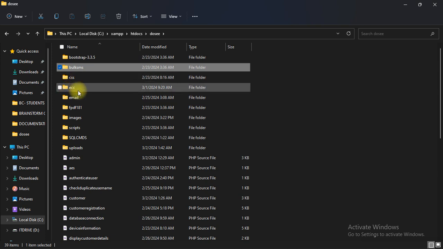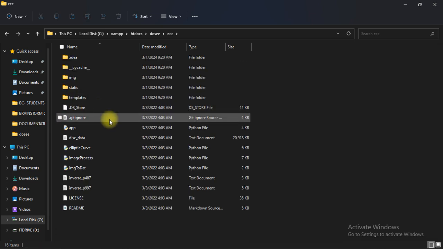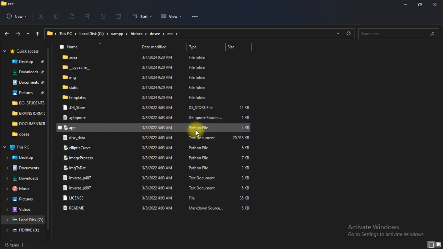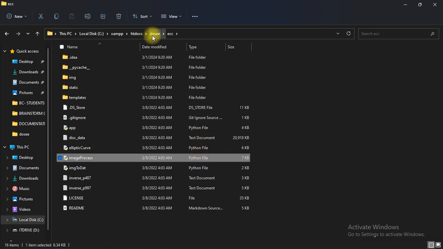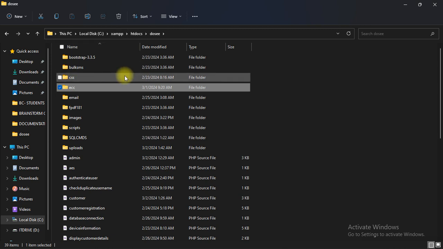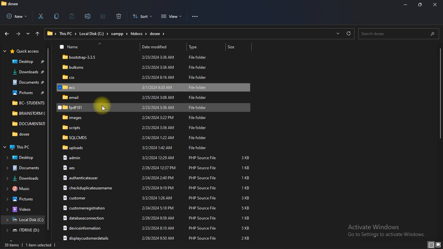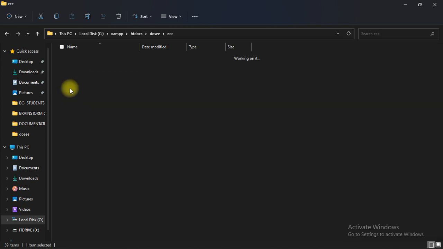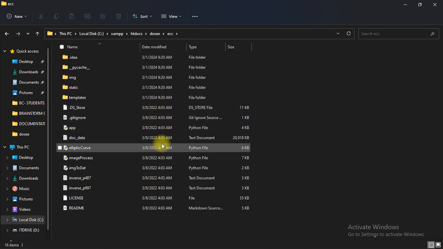And then we also have the ECC, elliptic curve cryptography. This one is the Python code. You can see the Python files here. So the Python application is part of the PHP program or project that I have. When you open it, you can see this.